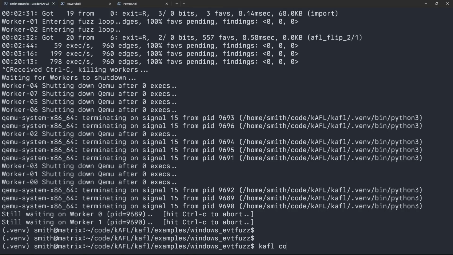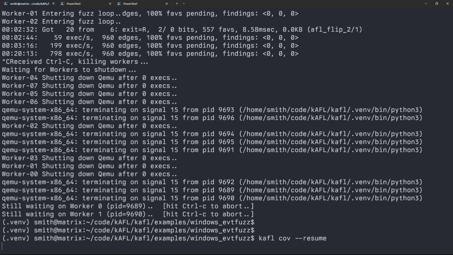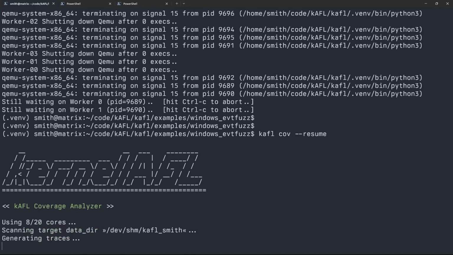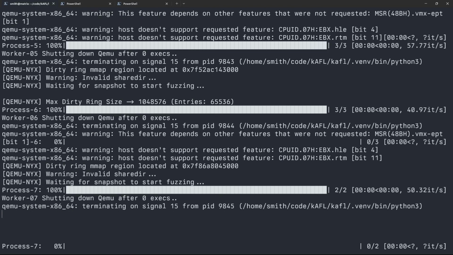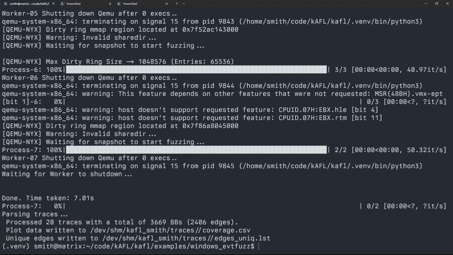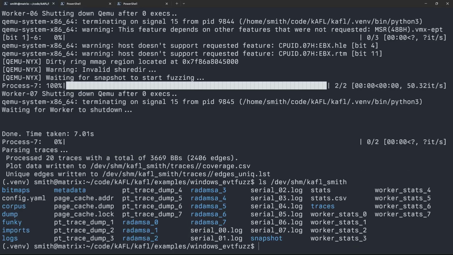Now I can do kafl cov --resume. Okay. Now it's going and it's generating some trace information from the coverage. Done. Now under /dev/shm, this is the default work directory. You can customize this yourself, but by default it's /dev/shm/kafl_ plus your username. My username is Smith, so kafl_Smith.